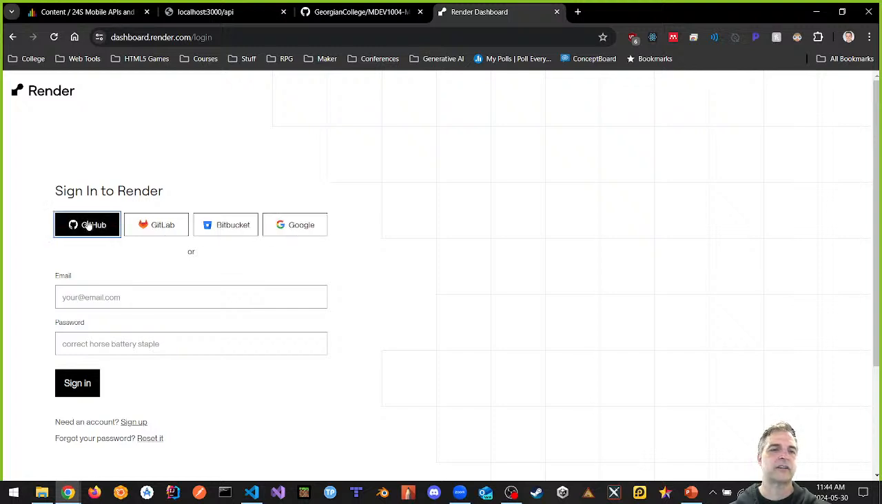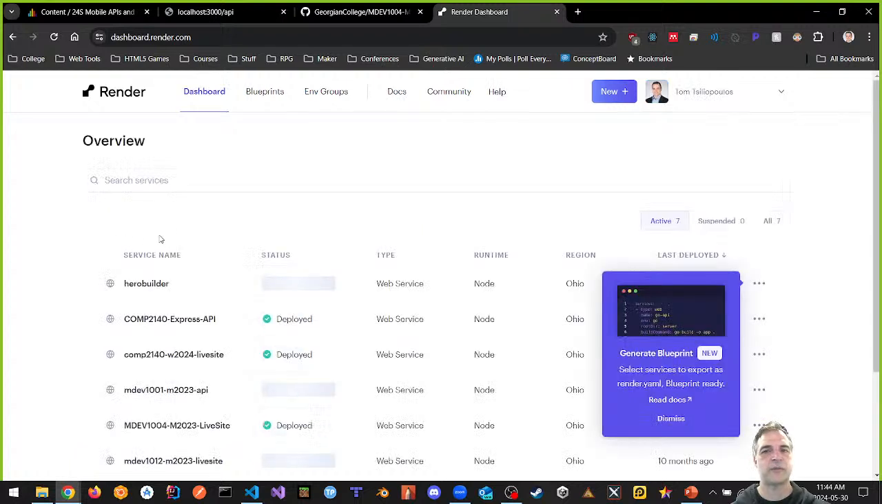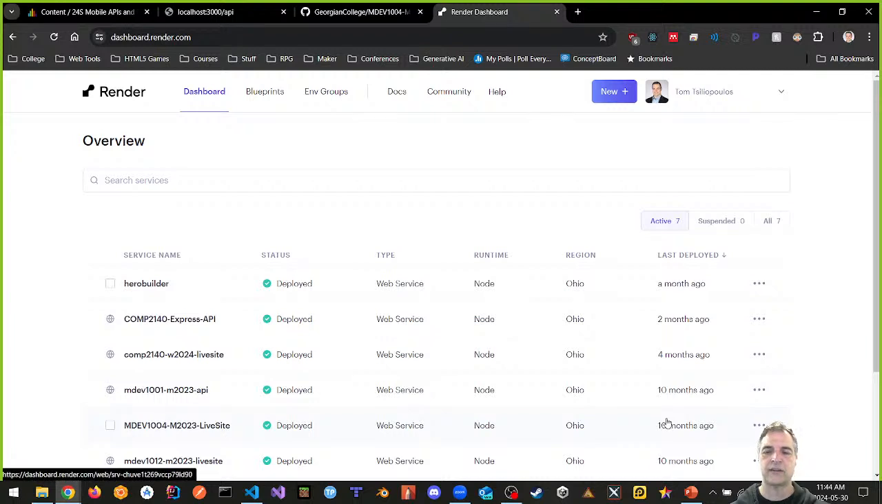I'm going to click on GitHub to sign in, because that's how I've set my project up with Render. You're also going to see a couple of things here. Services that you've created, and the type of service it is. Is it deployed or not? Is it working? Status.